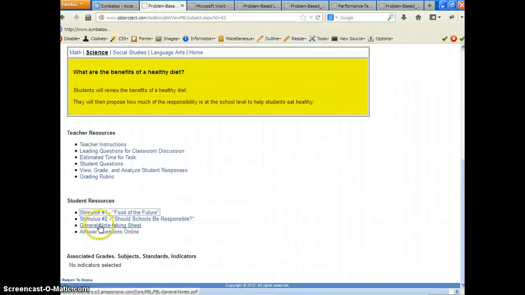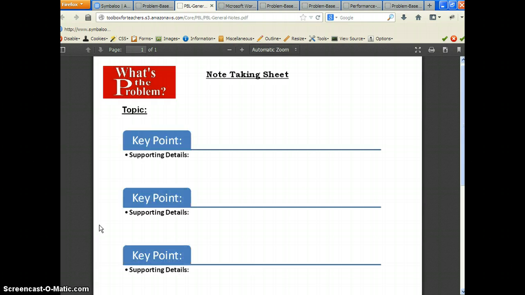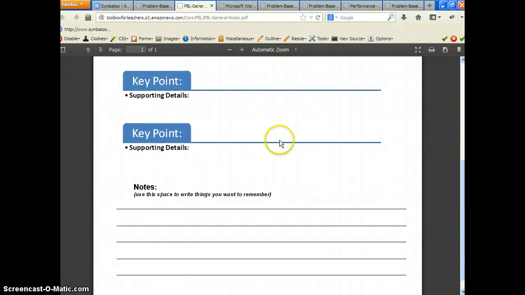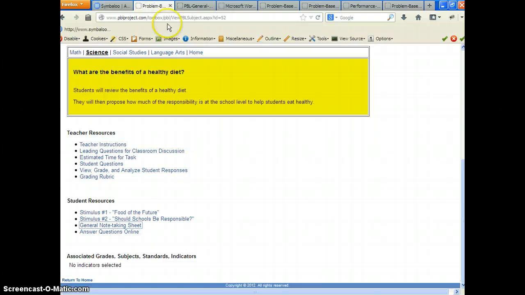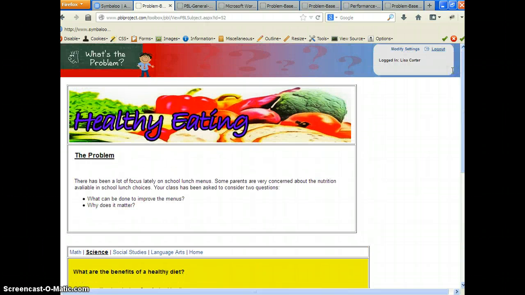There are also note-taking sheets, so when they're reading their article or watching a video, they can take the key points and write them down, keep notes, and have those for when you get ready to discuss the actual topic and address it. There are a multitude of options that you can do.